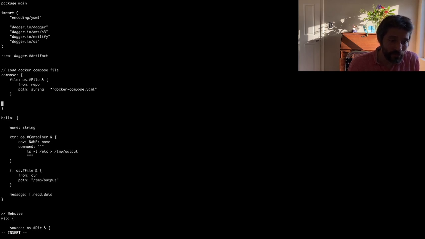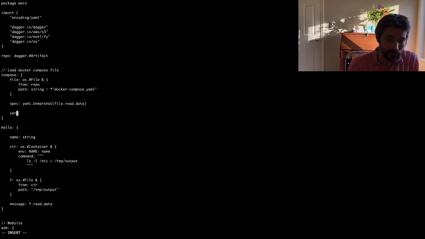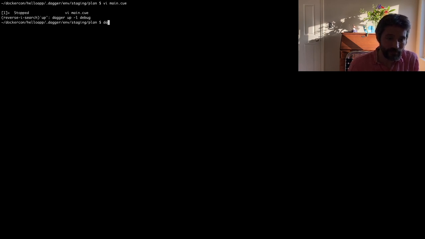And then the spec is going to be file.read.data. That's the raw contents, but I want to parse it as YAML. So I'm going to do this because it turns out that Q has built-in YAML support. And now I can, for example, list services, which is just spec.services. And that should work. Let's see.